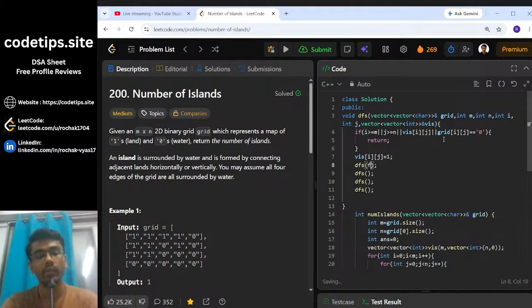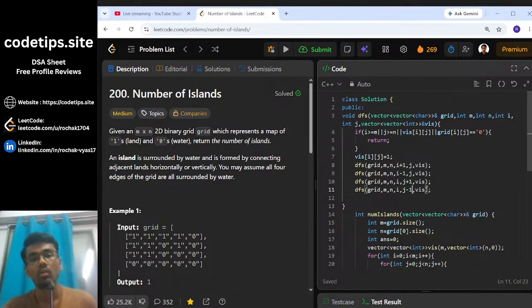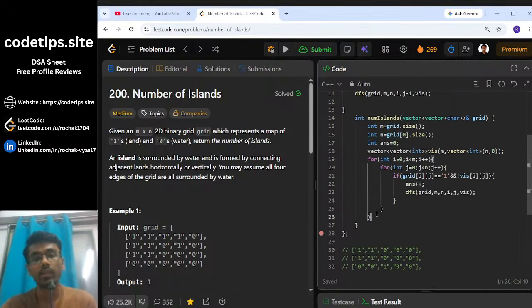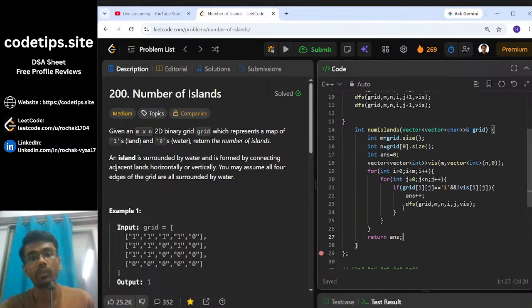So grid will be there, then m will be there, n will be there, I comma j comma visited. So I can just copy all of these things and just play with the I and j. So one will be I plus 1 comma j, one will be I minus 1 comma j, one will be I comma j plus 1, one will be I comma j minus 1. So in the end we need to return the answer as well. So yeah, return answer. So I hope this particular thing works.